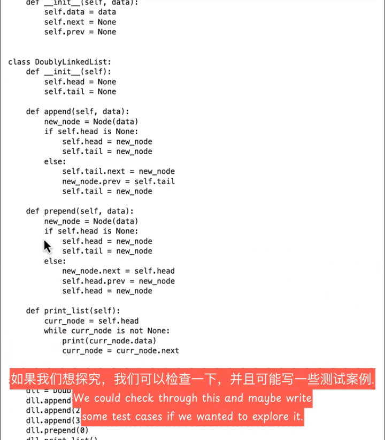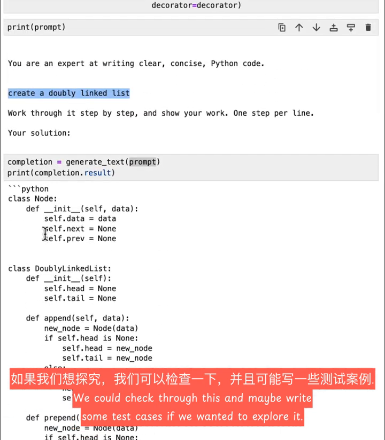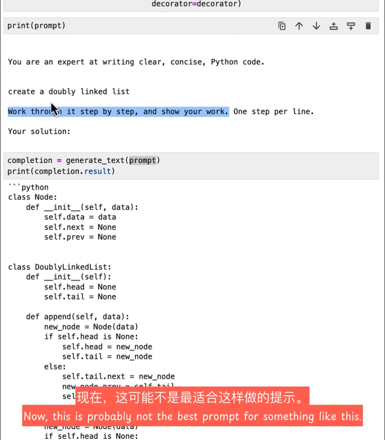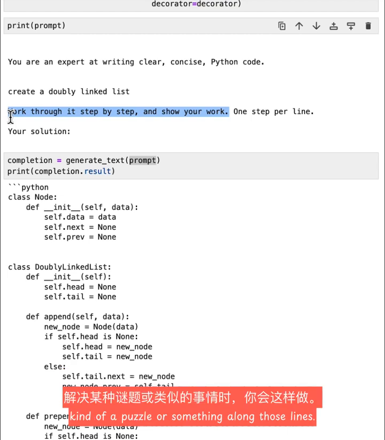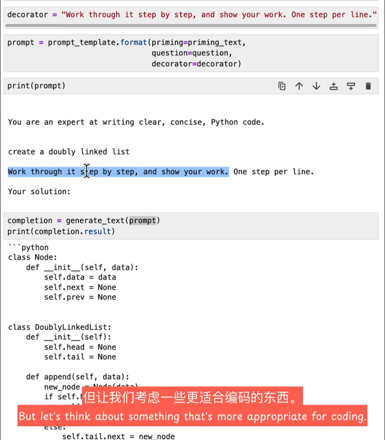We could check through this and maybe write some test cases if we wanted to explore it. But I did ask it to work through it step by step and show my work one step per line. Now, this is probably not the best prompt for something like this. This almost looks like a decorator that you would do if you were asking it to solve some kind of a puzzle or something along those lines. But let's think about something that's more appropriate for coding.